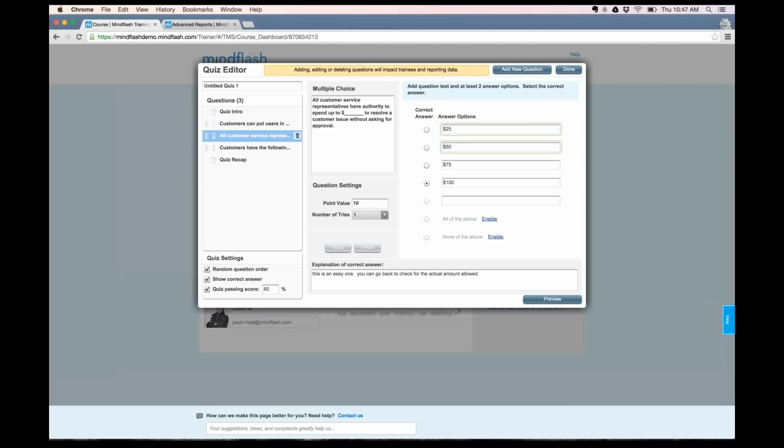Yeah, so first of all, if you edit any of your courses that are live, just know that you could be tampering with your previous reporting information. Any changes that happen after a trainee has passed a course, their scores will not be affected. If they passed with 70% and you change all the requirements, you'll still see that they passed at 70%.